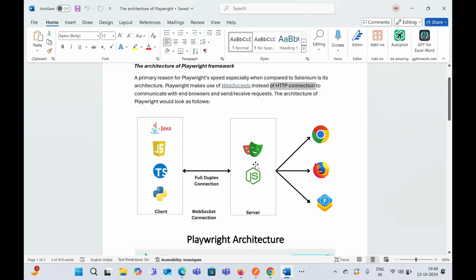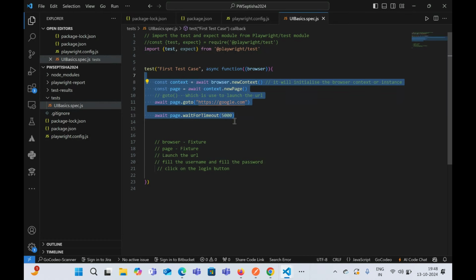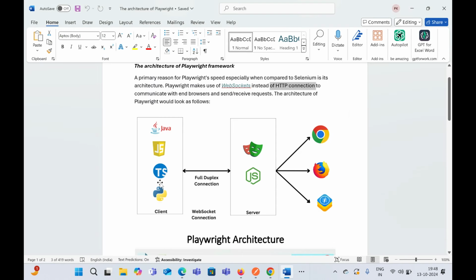So in terms of Selenium, if you have 100 lines of code in one particular test case, or let's say 10 lines of code, that means 10 times the HTTP connection will happen between a client and server. That is why we sometimes observe that Selenium is very slow in terms of execution.